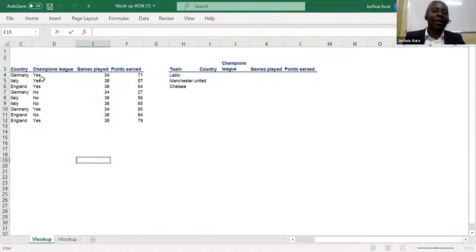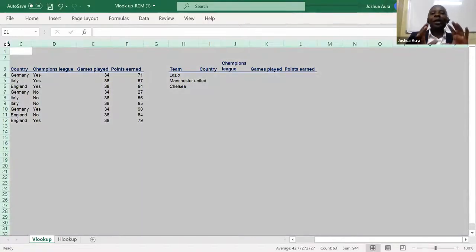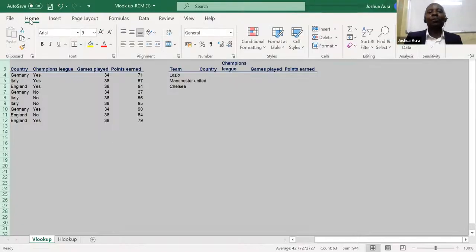Up here, between 1 and C, there is a funny arrow. I'll place my cursor there, and when I place my cursor there and click on it, I've been able to highlight the entire worksheet. Once I've highlighted the entire worksheet like that, I'll go to Home.